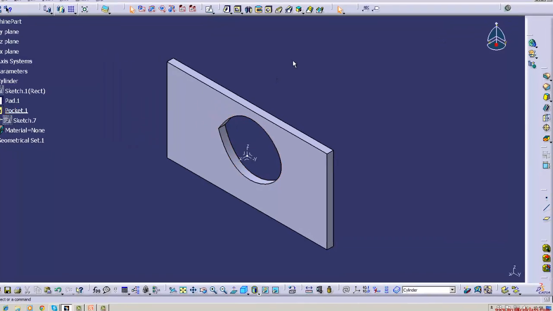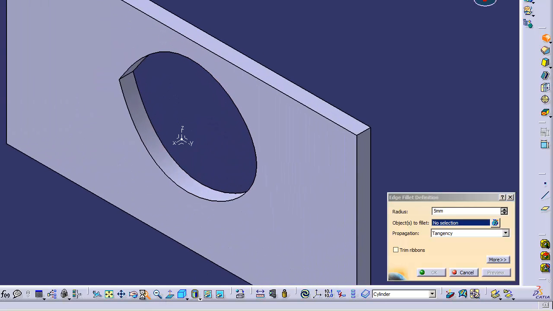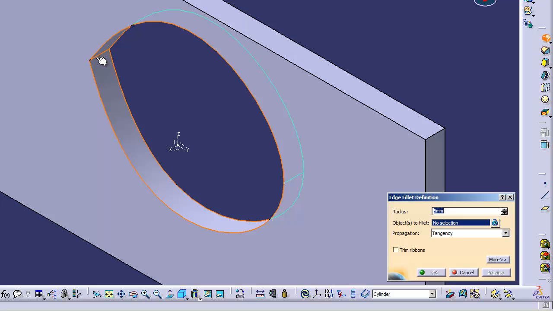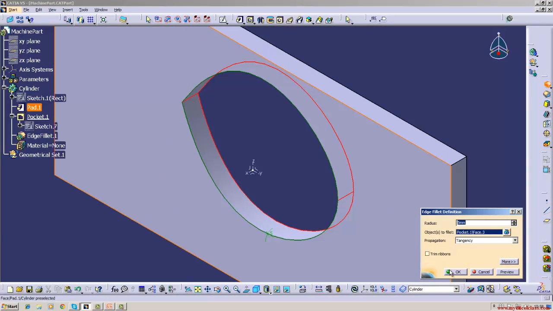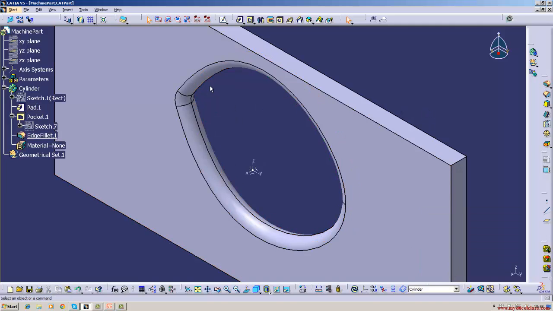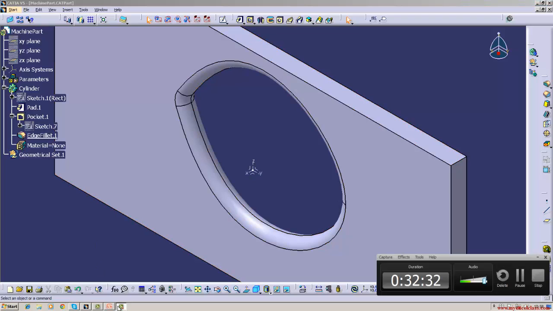These edges we can chamfer if you want. Make it a smooth curve. And chamfer it like this. So I think this is enough for today.